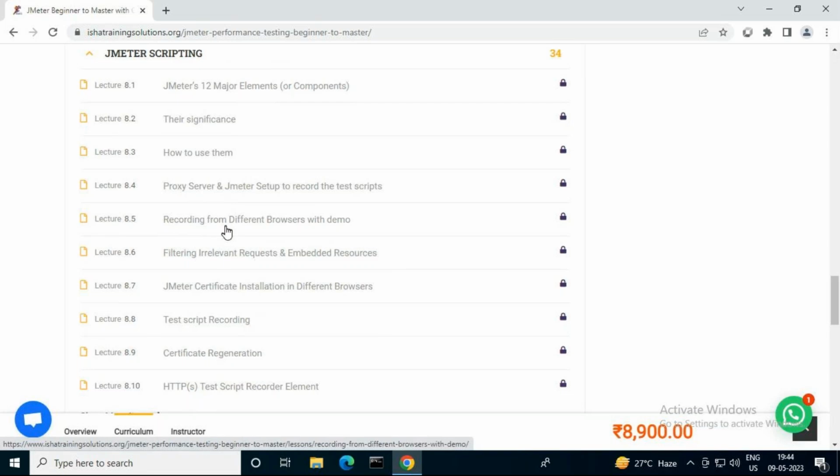Then I'll show you how to do the test script recording from different browsers, with a demo as well. And then sometimes what happens is when we record the scripts, some irrelevant requests also get fetched in the test script recording. So how to filter them?